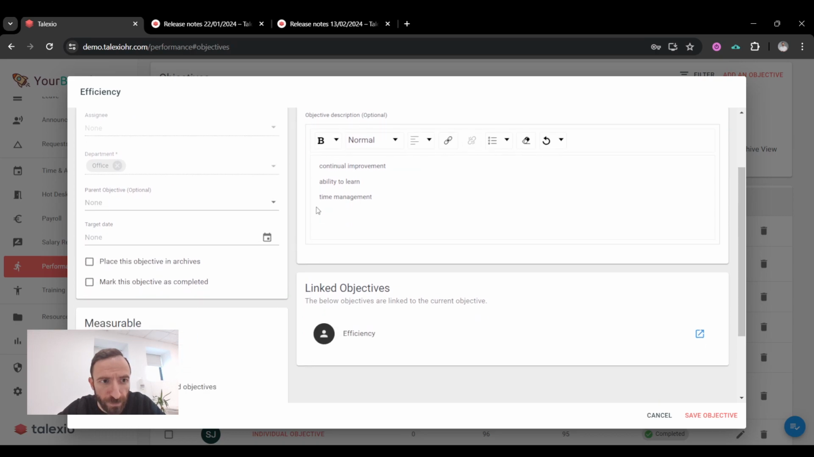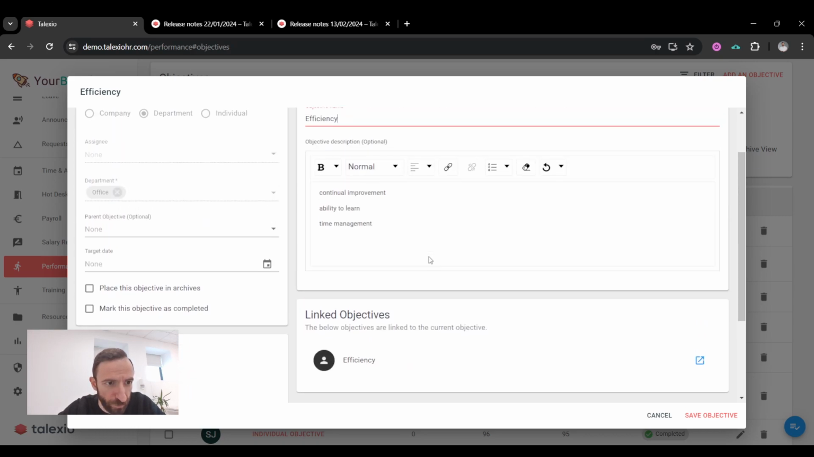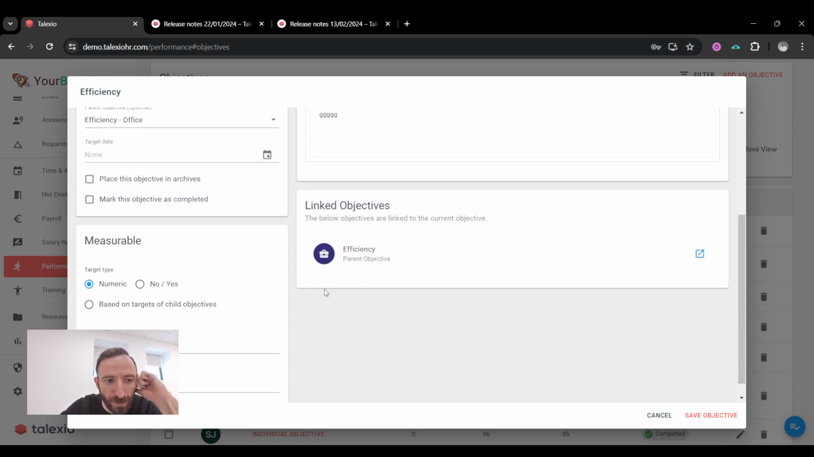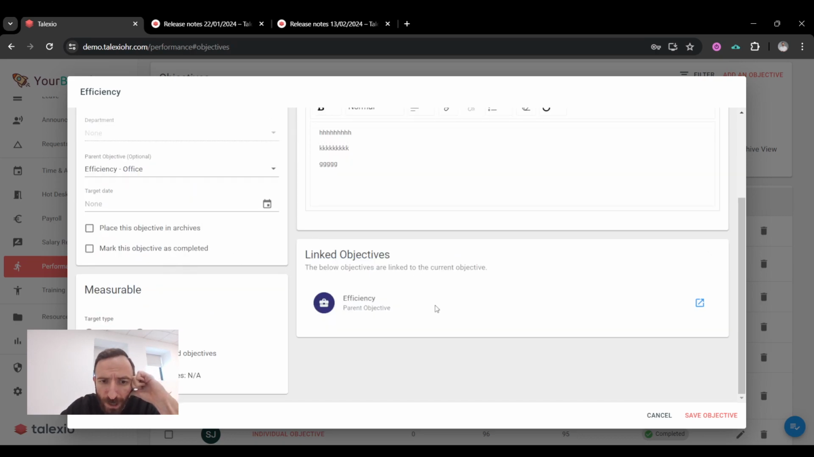Efficiency. And if I open this one, does it have a parent? This one doesn't have a parent, but if I open this efficiency, this is the parent of the other one. So instead of having a target on this one as well, I could base it on the child objective. So when someone updates that, the score will be done automatically for this one.